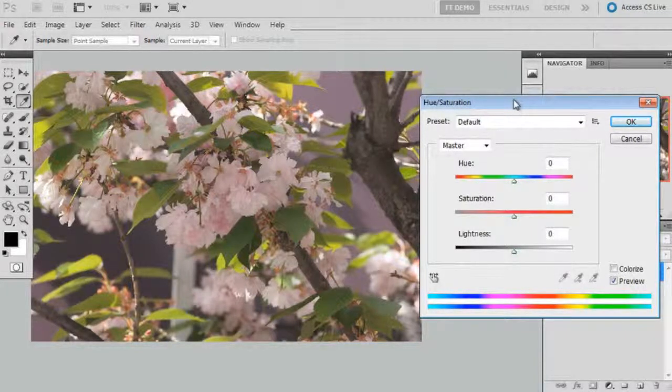Now, when we talk about hue, we need to really understand what we mean. Hue we can think of as color. Saturation, on the other hand, is the intensity of the color. So we can have a single hue, a single color, and we can have that at various levels of intensity or various levels of saturation. Now, the Hue Saturation tool is fairly straightforward. We've got a hue slider, a saturation slider, and a lightness slider. For now, we're just going to concentrate on the first two.